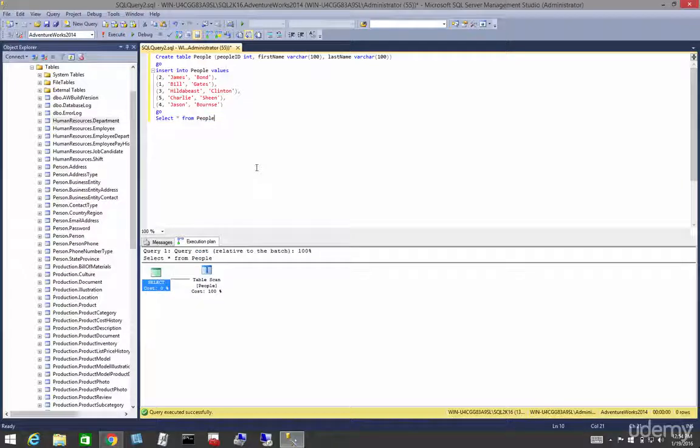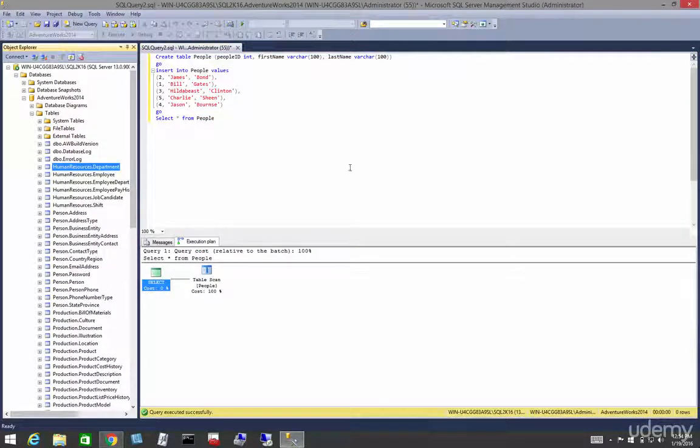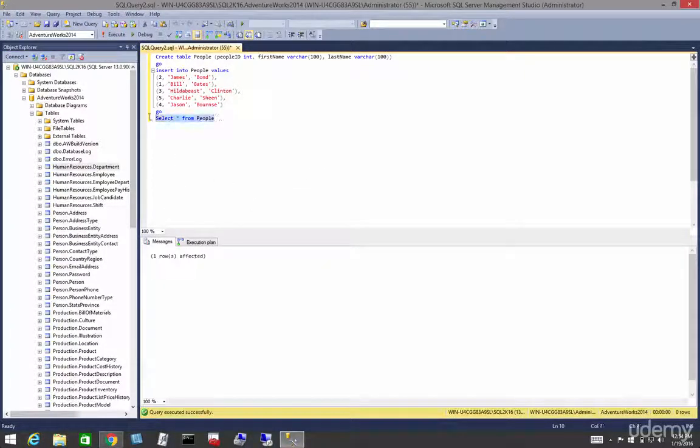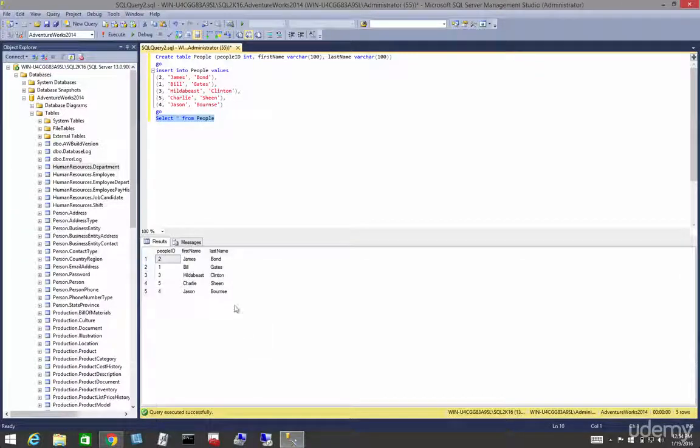Well, let's change the structure of that table to a table with a clustered index. All right, heap, no structure. Let's go back and look at that. No structure. Specifically, we're going to look at the people ID column. All right, we're going to give this table structure. So we need to find the table.